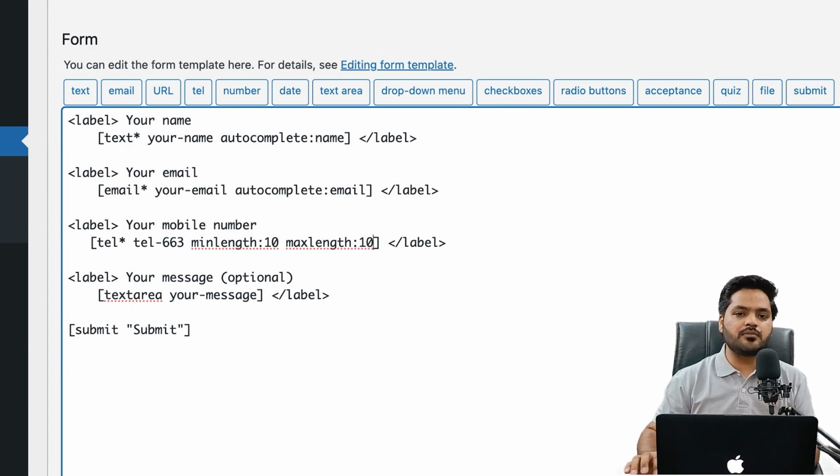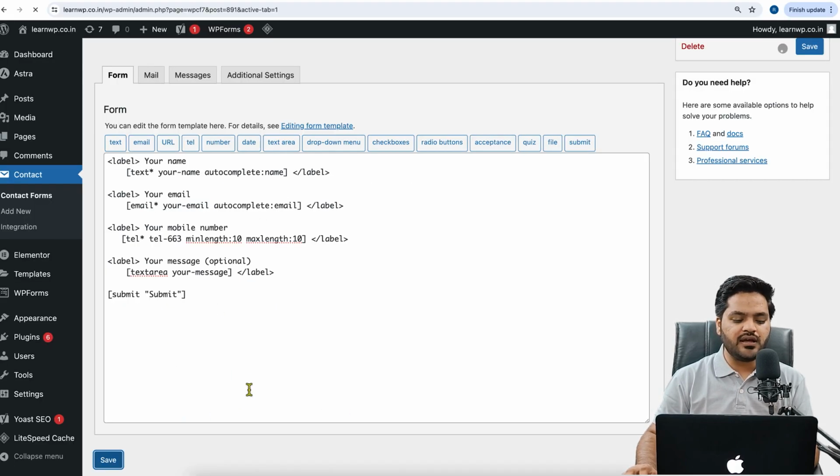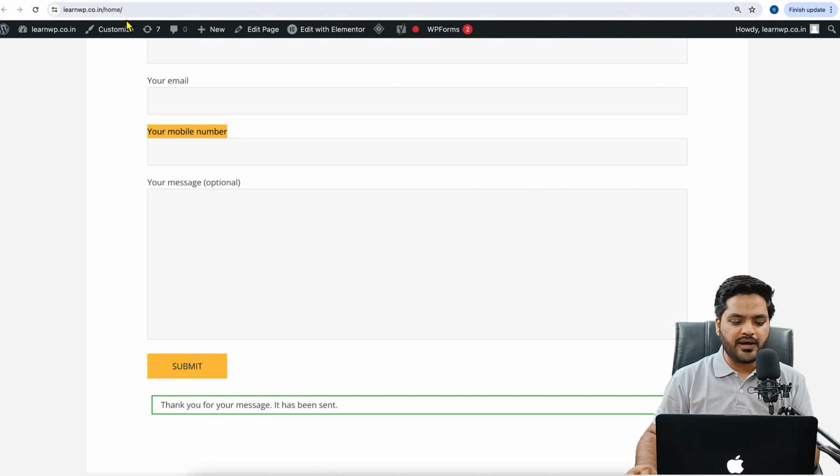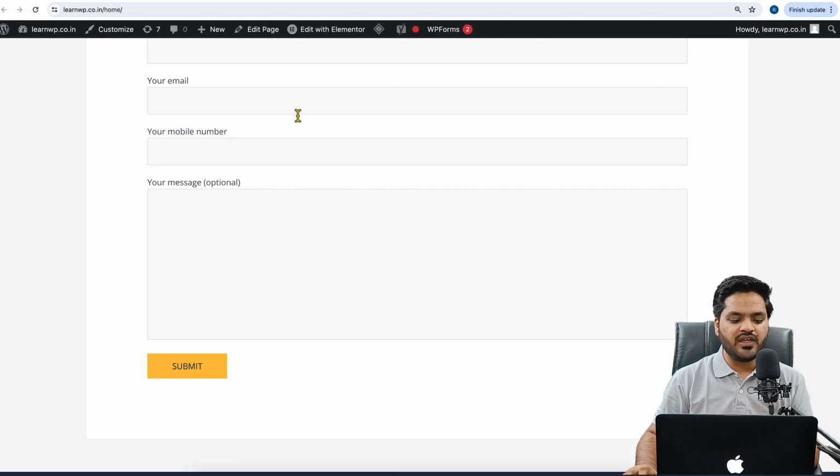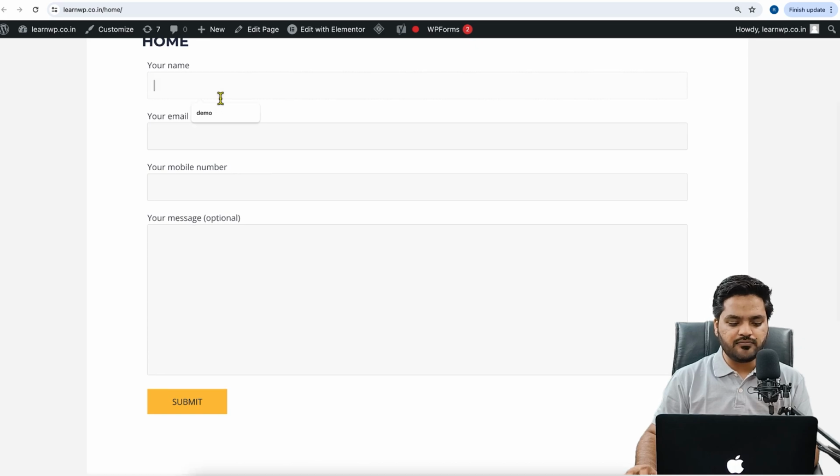It means a user can enter a maximum of only 10 characters, not more than that. It means not less than 10 characters and not more than 10 characters. This is the validation that we have set up on the number field. Now let's save it. And once the form is updated, come back to the same page. Now we refresh the form and let's try to submit the same form using a short number.